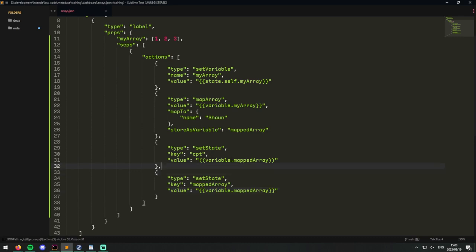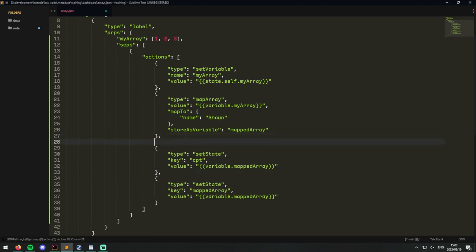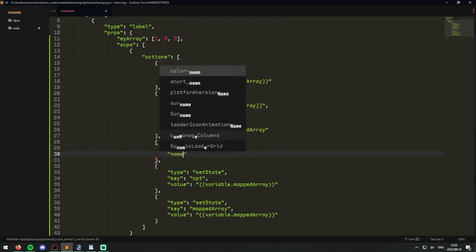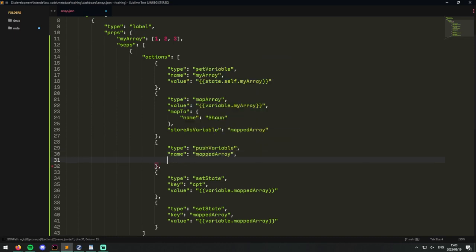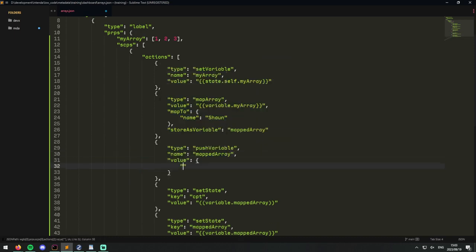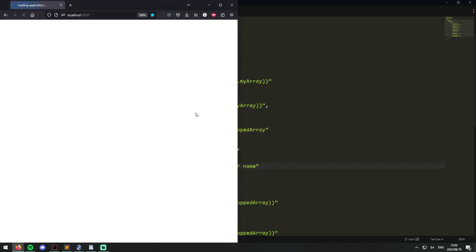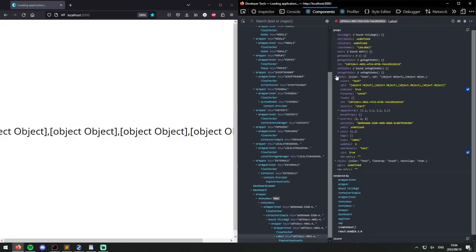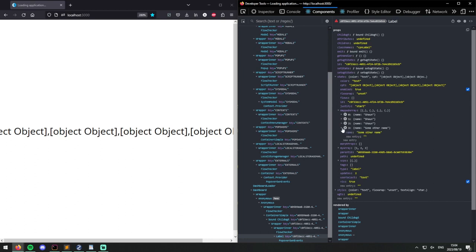We can, of course, also push to this array in the same way we did previously by doing pushVariable, push another object into this. Now we see we have 5 objects, and looking at the label, we will see our 4th entry in the array.